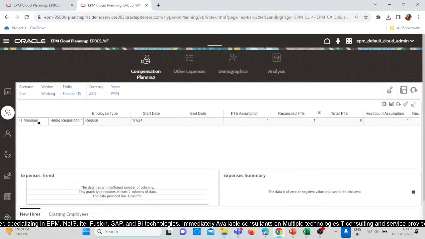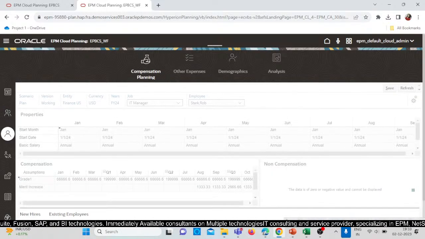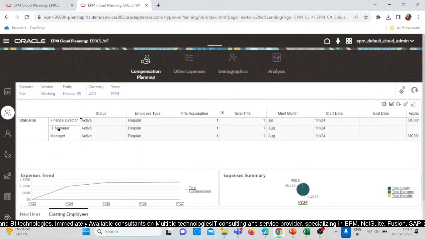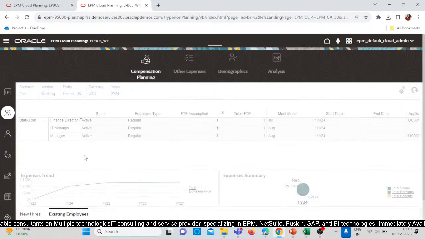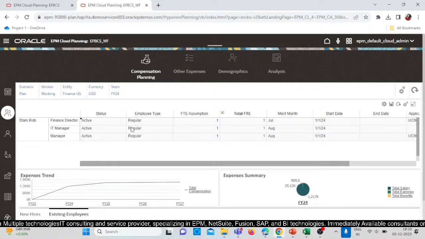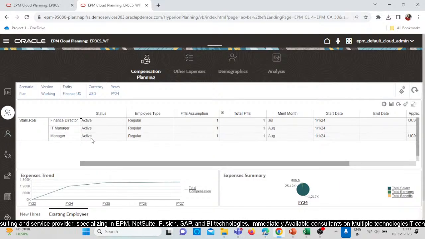Now let's associate this employee with the already existing employee. For that, let me check whether it is already associated with the existing employees or not. So yes, it is associated. That is why it is coming under the Starcrob heading, that is finance director, IT manager and manager. Now I just want to do the resignation process for this particular employee. So let's see what calculations are currently showing for this employee, the IT manager. Currently the status is showing as active.